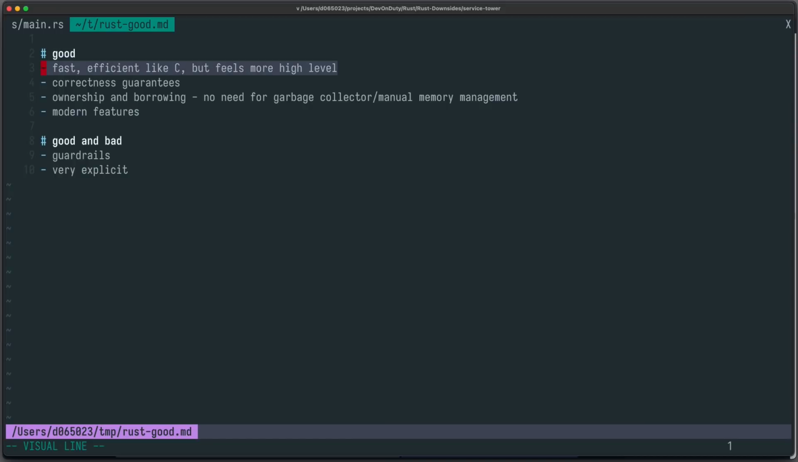Rust is fast and efficient like C, but it feels more high level. Correctness is guaranteed through the compiler for a variety of error categories like use after free or race conditions. It comes with a novel concept of ownership and borrowing, which eliminates the need for a garbage collector or manual memory management. It comes with modern features like an expressive type system, pattern matching, or macros.